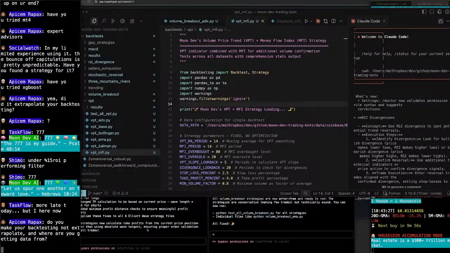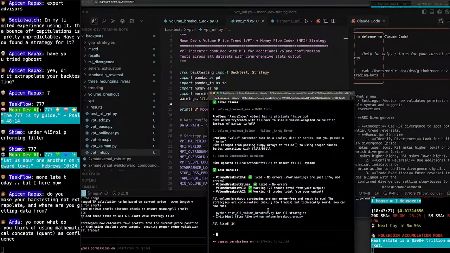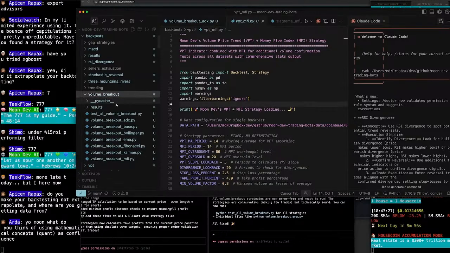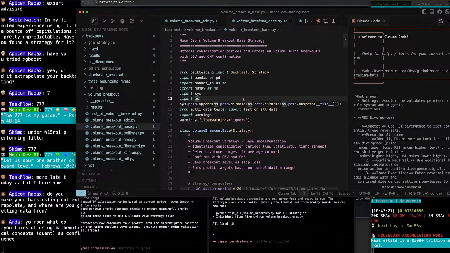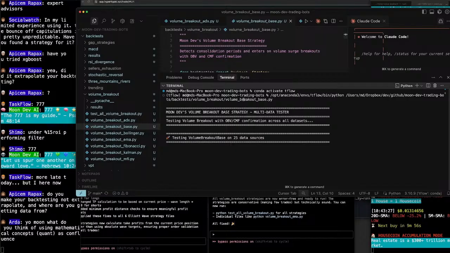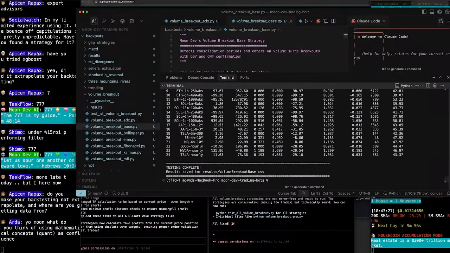I have data. No, I don't extrapolate my data. I have real data. Python test all. Okay, Python volume breakout here. What do you think of using mathematics concepts? Probably smart. Okay, let's see what.